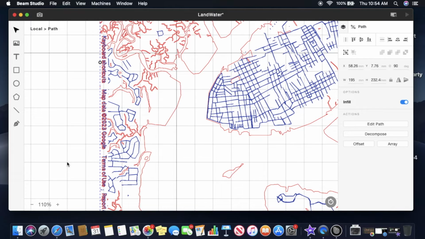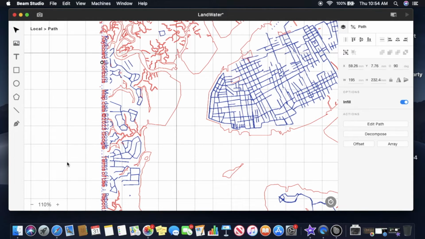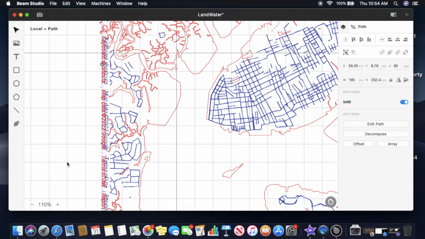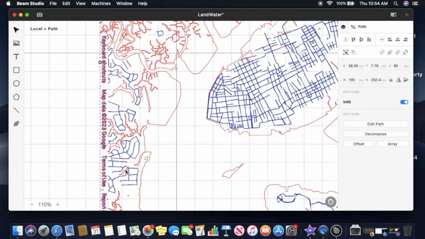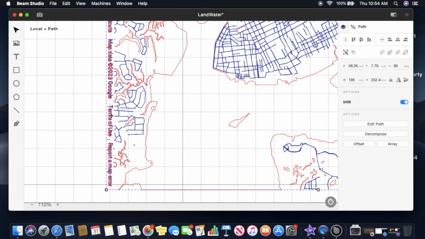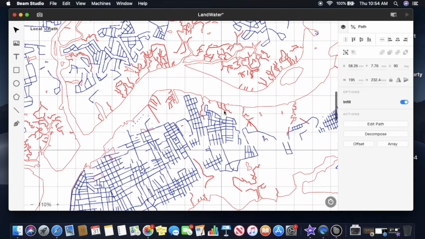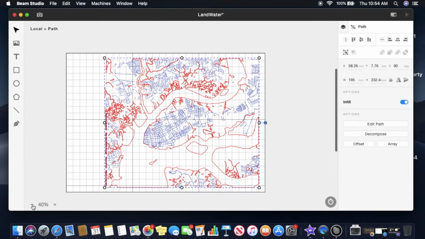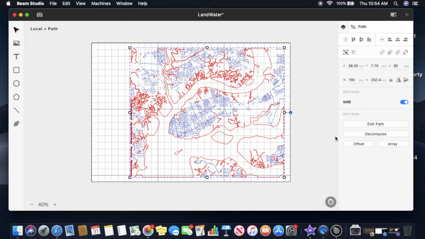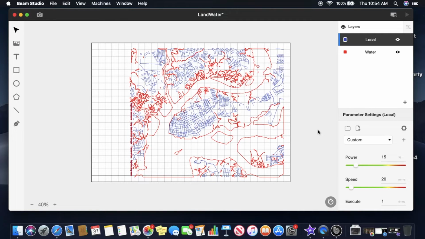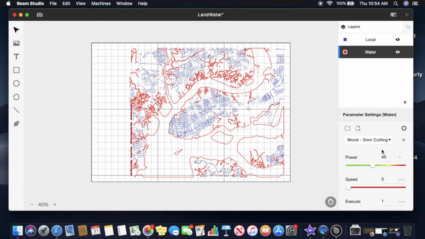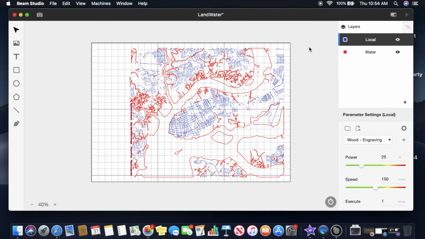So we see how that layers over that really nicely. So that's right where those roads are in real life. So we can play around and get this pretty much perfect. Okay, so we see how that overlap is. That really allows us to make sure that our streets are in the correct spots. So we're going to zoom out there. And this is going to be our first piece that we run through our laser. So the blue local roads are going to be engraved, and the red waters are going to be cut out. So that will give us our first piece of our map.